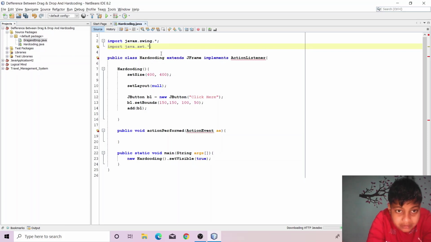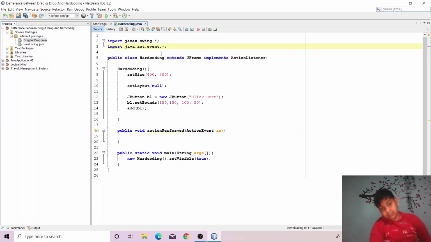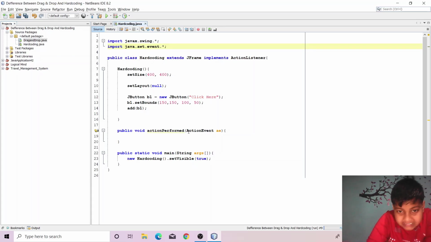Then, actually, awt.event.* is also needed, because the star will import everything, but it will not import the classes inside the sub packages. In this AWT package there is one more sub package known as event, and inside this event there are some classes that it will not import. So that's why we have to type java.awt.event.*, then it will import, and now the error is gone.